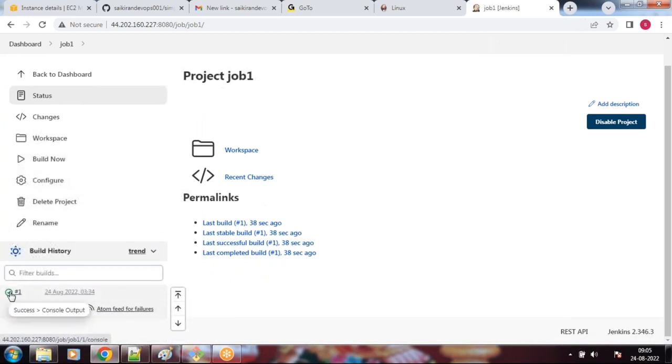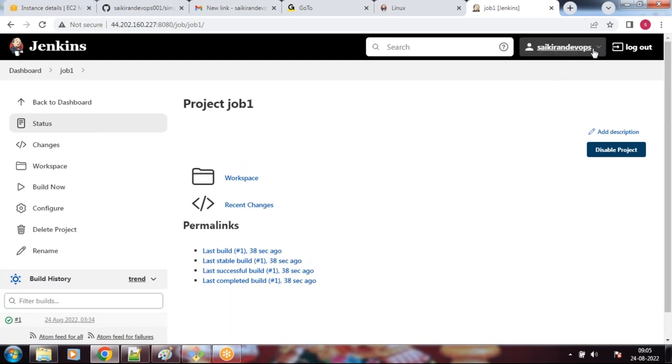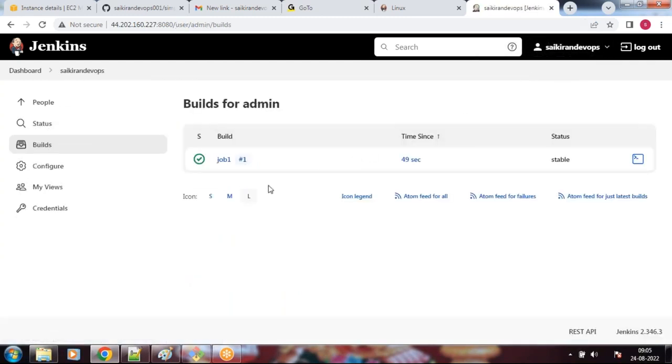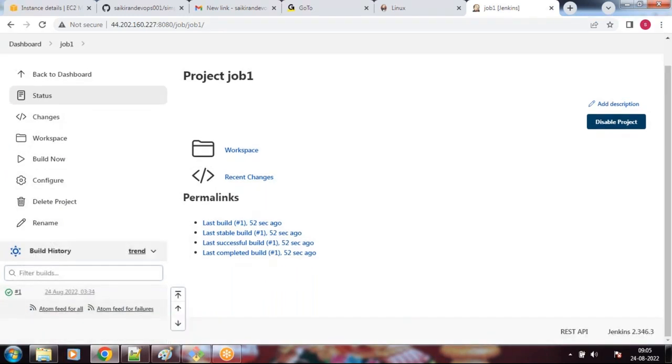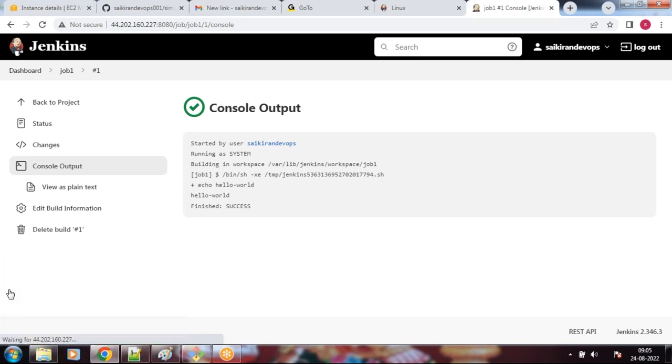Now, if you check this, this is the build that happened. Now, you can go here as admin user and check the builds here as well. See, we have created job one, right? If you click on this, it will open like this. If you want to check the output, you can simply click on this. The console output is to check the output of the build.